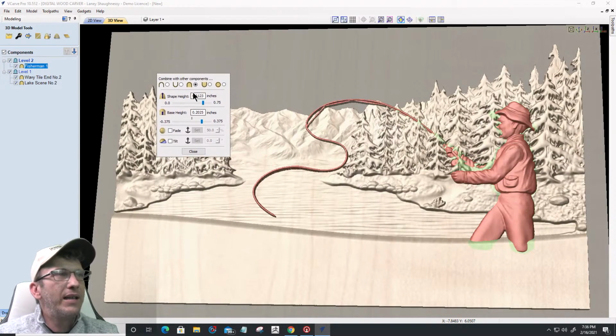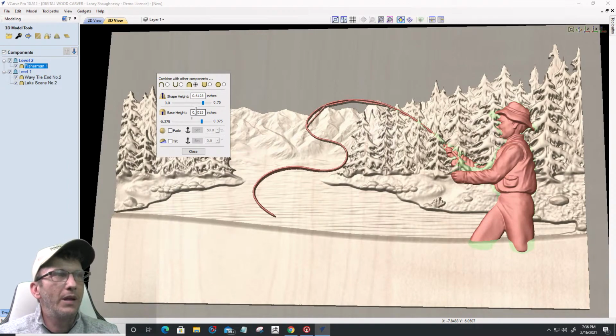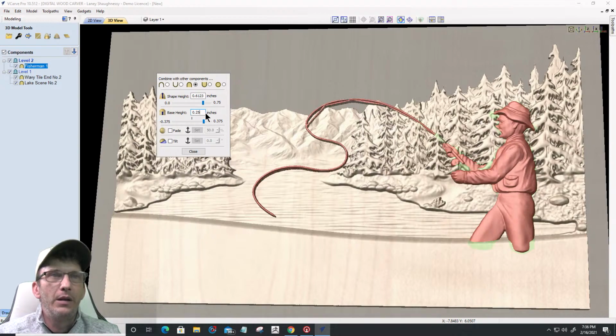And now I can start to manipulate and mess around with things. So first of all, I am going to bring my model base up to 1/4 of an inch, 0.25, and just bring it out just a little bit. The back side of him is pretty good here. It's just the front side, right at the front of his face and his fishing pole and all that. So now I can start to do a little bit of tilt.